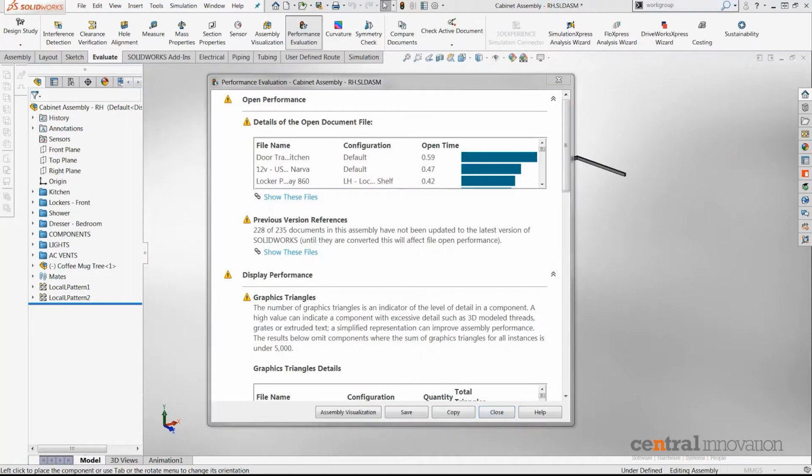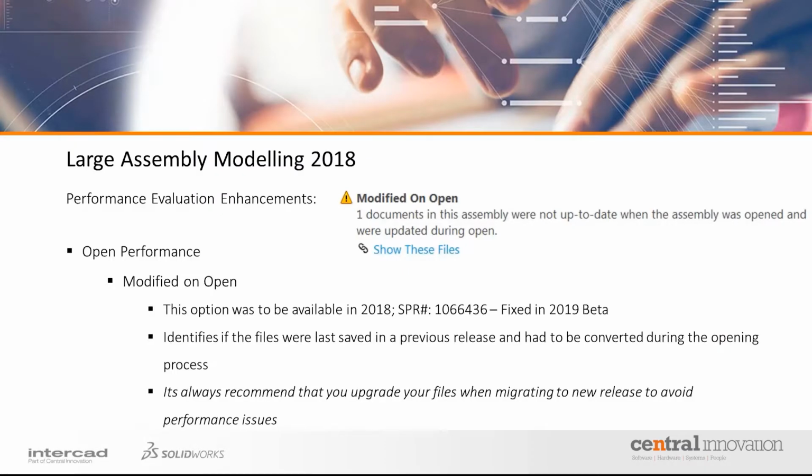Just coming back to the PowerPoint presentation again. For the performance evaluation under open performance, modified on open was supposed to be shown in the 2018 version, which does pretty much exactly what we just saw. It was listed as previous version references, but it's been updated to modified on open. That was fixed in the 2019 beta, so when we look in a 2019 release now, it'll actually show modified on open. And as I mentioned, it's always recommended that you upgrade your files when migrating to a new release to avoid those performance issues.